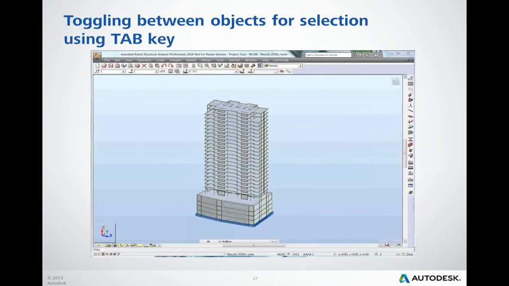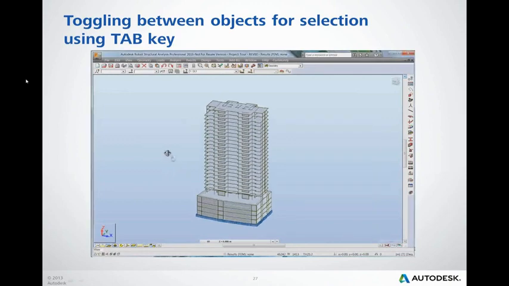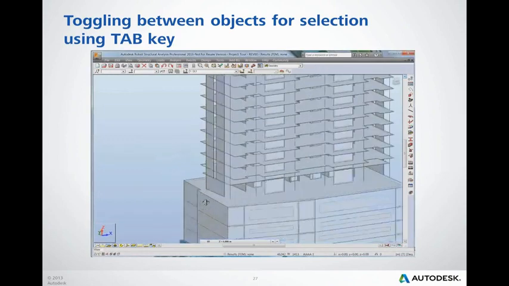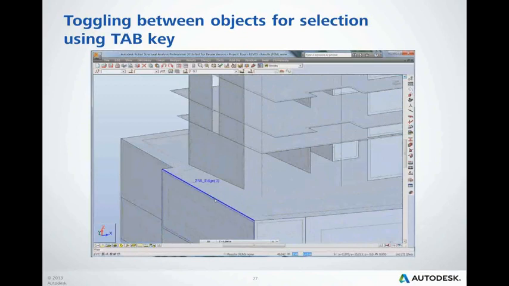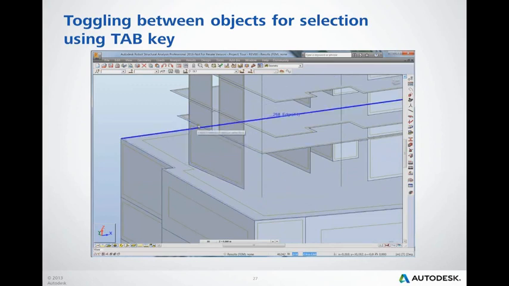There is a new selection feature implemented in Robot 2016. Similarly to Revit, it is possible to toggle objects for the selection by pressing the Tab key. So, for example, on this model, I want to select some elements by pointing onto an edge. The program will automatically highlight the current object which can be selected after pressing Tab. Each press of the Tab key highlights a different object which is located at or crossing the mouse cursor position.